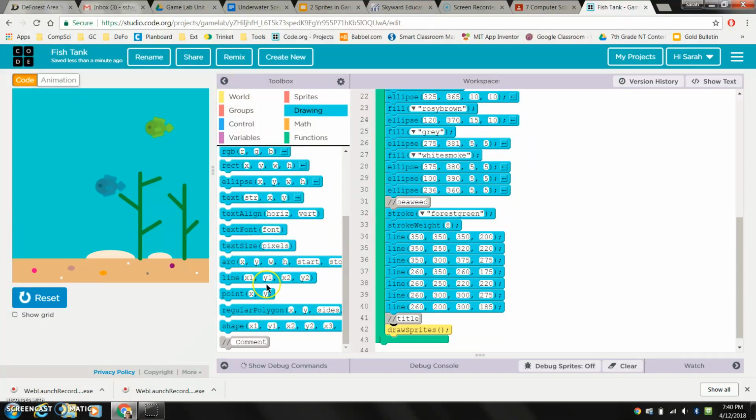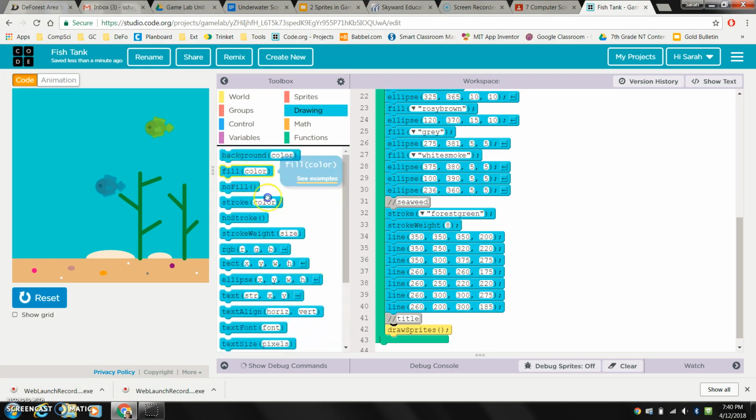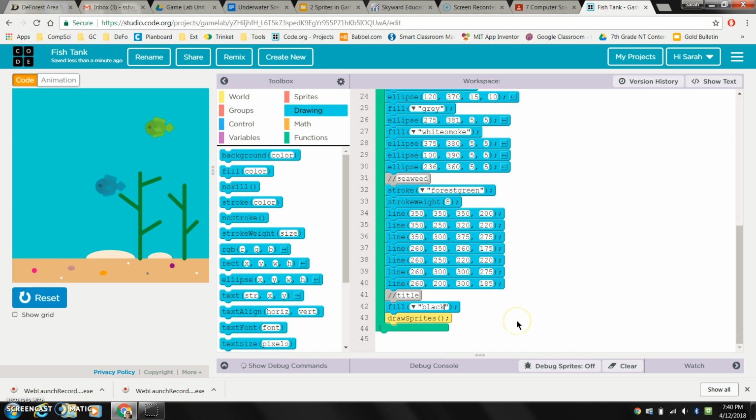So, text. I want the color for this. I'm going to do fill color. I'm going to do black, I think. I might change my mind and pick a bright color.